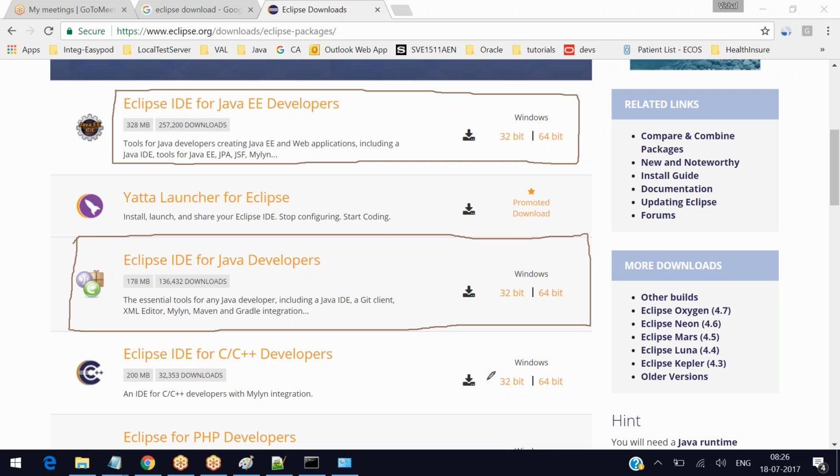And these are some of the older versions. I said I was using Neon all these days. So now this is the latest one, Oxygen, and before that Mars was there, Luna, Kepler, and there were many more. If you click on older versions, you will get many more. But don't go beyond Neon, guys. It should be either Oxygen or Neon, either of these two.